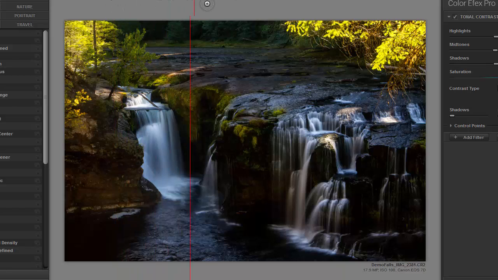This red bar, you drag that over. Anything to the left of that red bar is the original image, and anything to the right of that is what the Nik collection is actually doing to affect that image. And I can see that, I like it a little bit better.